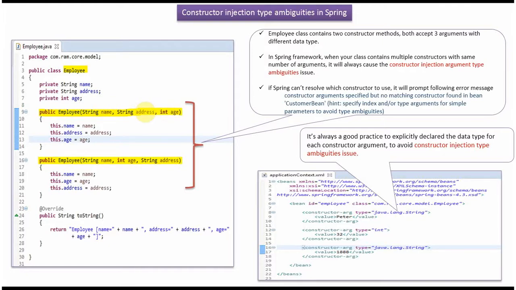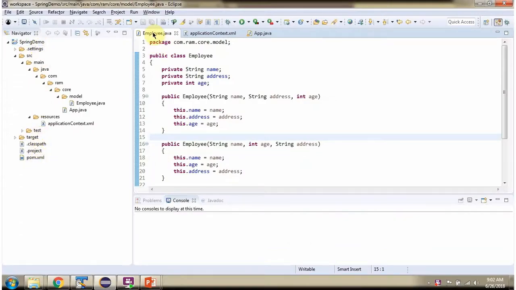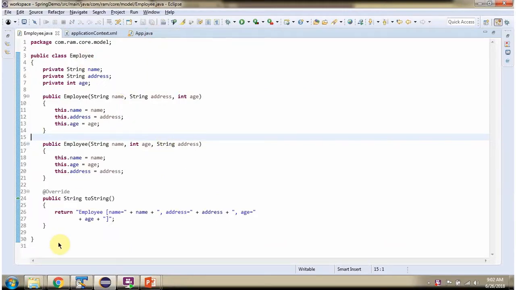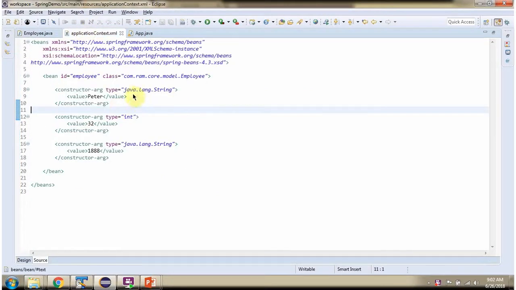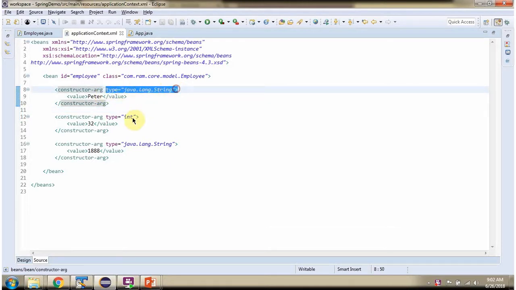In the Spring framework, if your class contains multiple constructors with the same number of arguments, then it will cause a constructor injection argument type ambiguity issue. To resolve the issue, for each constructor argument, we have to specify the type. Here, for each constructor argument, I have specified the type.